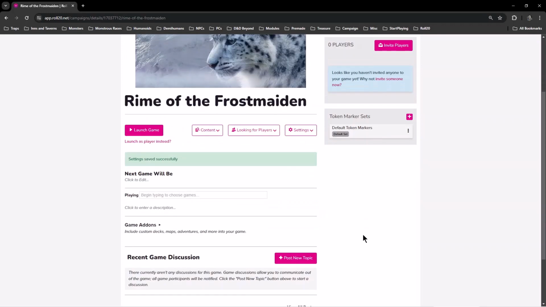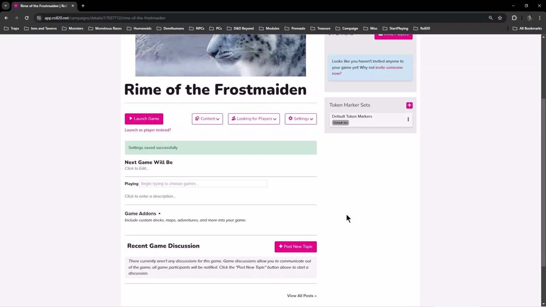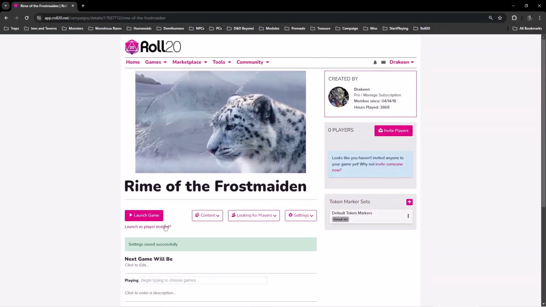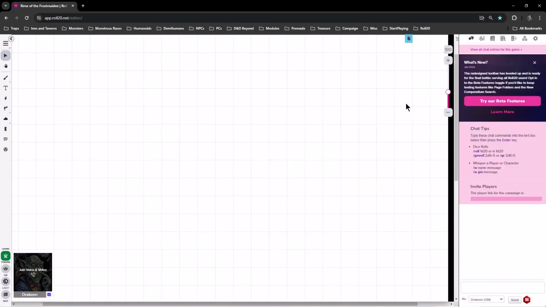The rest of this down here isn't used or necessary that much, so I'm not going to get into how you create a discussion for your game or anything. You can explore that on your own. And then let's go ahead and launch the game. Once you come in here, you'll see a page like this, which obviously isn't super exciting, but Roll20 has recently updated its tool set. You'll see these tools on the left, and we'll be going through each of these in the next video.